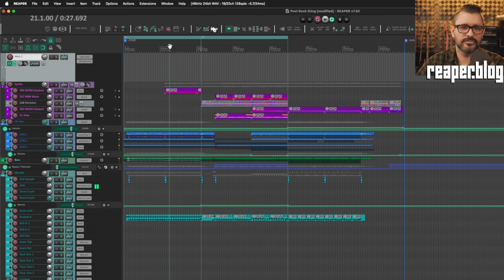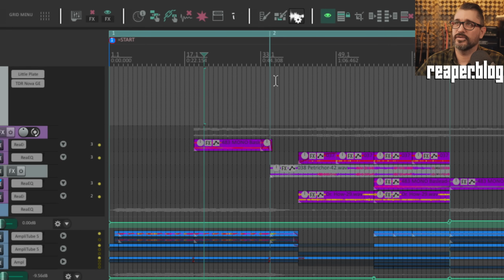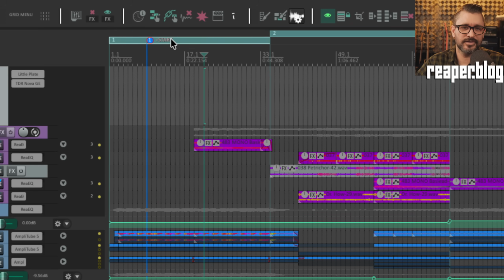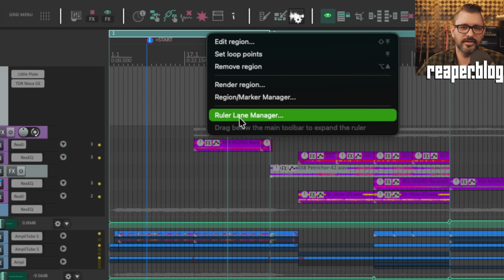So it's really awesome. Let's zoom in here a little bit more. I'm at like 300% here so that you can see. This is a region lane and a marker lane, and these are independent, but check this out. I can just lift it up and it goes into the same lane. Isn't that cool? Let's right click and then go to Ruler Lane Manager.